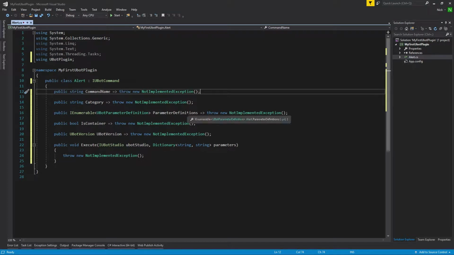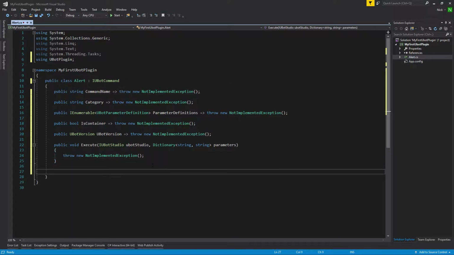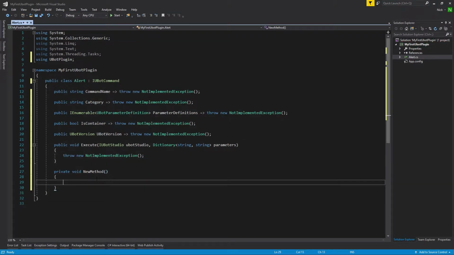So you can still create your own class members, like methods, properties, fields, and so on, but Ubot will not be able to directly interact with them. Instead, you'll have to use them within other parts of the contract that Ubot can interact with. So for example, I can create a new method down here, like so. And I can write some code in this new method. And that's totally fine. It's totally legal.